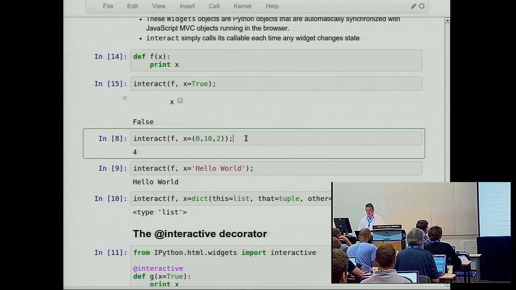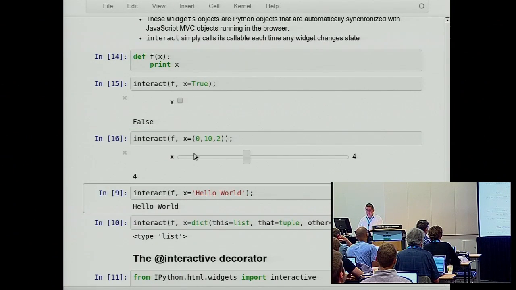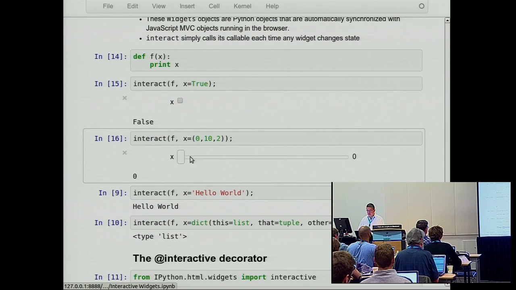Because that's kind of the only sensible thing to do with a Boolean in terms of graphic or GUI representation is a checkbox. If you pass a range from 0 to 10 in steps of 2, which is the range syntax, well, the thing that makes sense is to create a slider that goes from 0 to 10 in steps of 2, right? So that's exactly what we do, an integer slider that goes 0, 2, 4, 6, 8, 10. The only difference is that in this case, we actually include the endpoint. So we're not honoring exactly the range syntax.